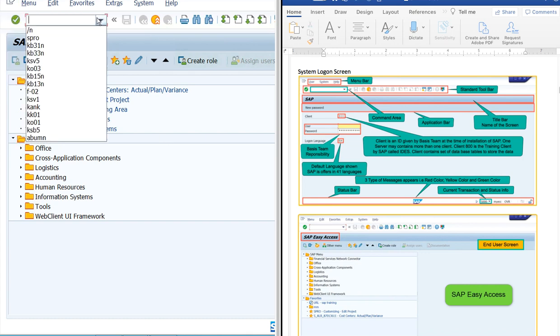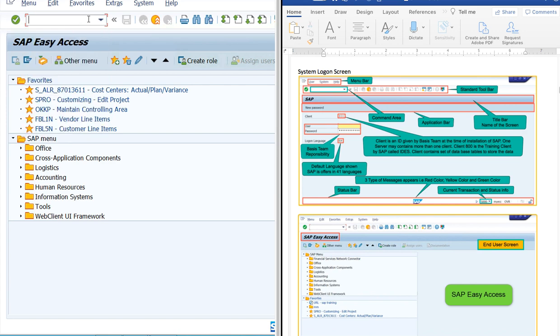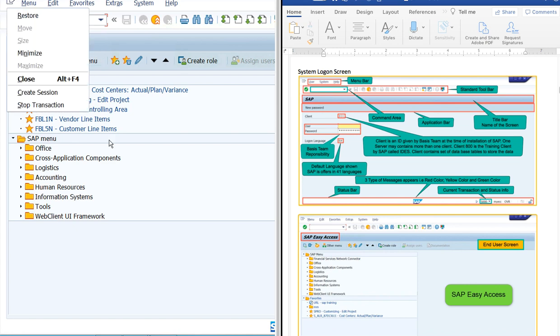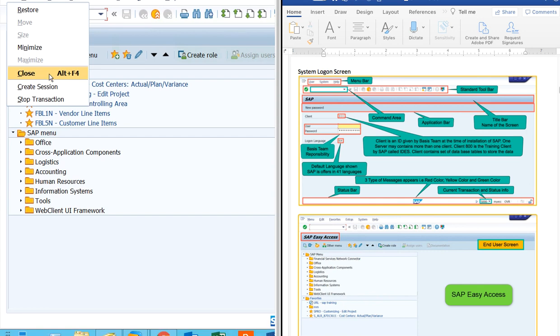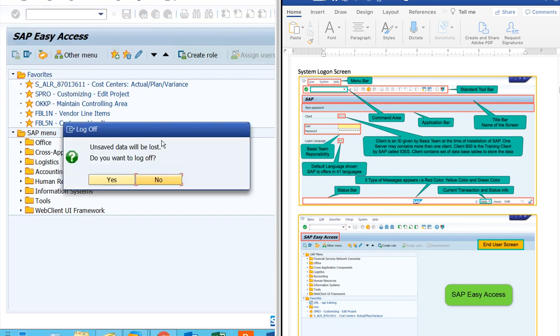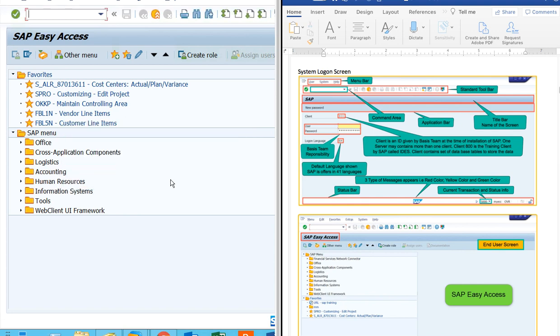For example, this will be used when you process any transaction and the system is in process. If it's stuck and not doing anything, you can go and stop the session transaction. Create a new session, close the session. This is stop or close the session. If I close it, it will ask you, because I have only a single window open, I don't want to, okay, log out. Now the next one is, this area is called the command area.